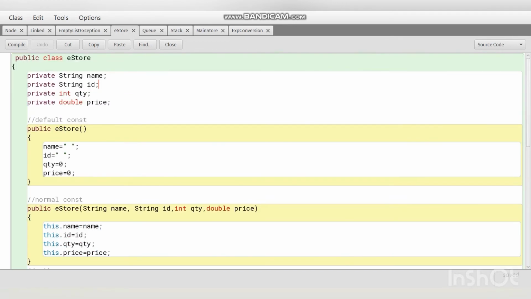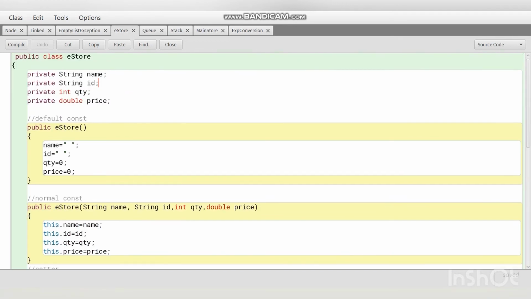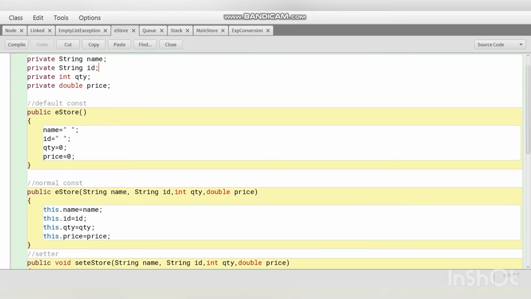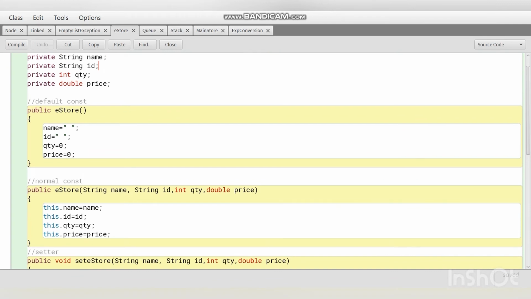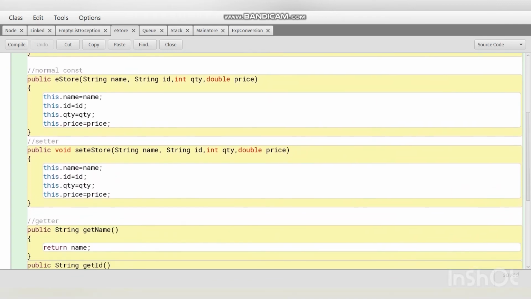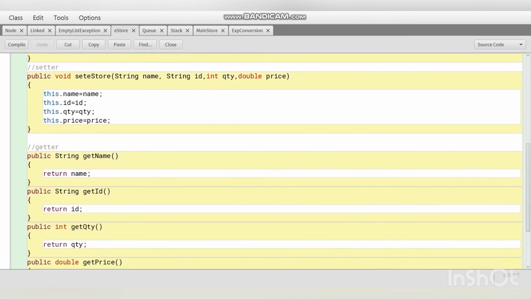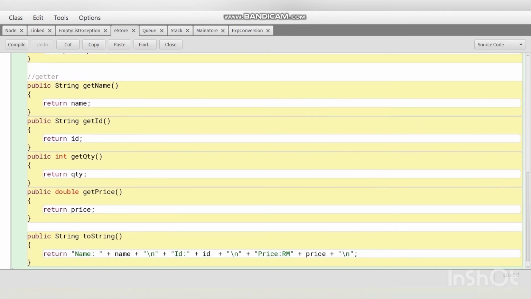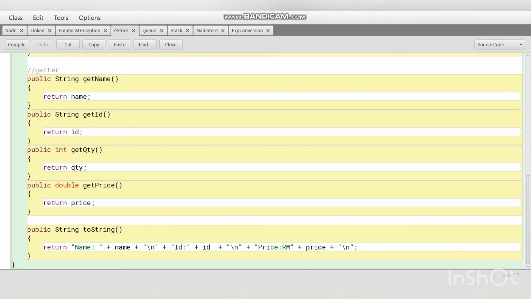Next, we move on to the eStore class. In the eStore class, we will declare the name, ID, quantity, and price. And then we have the default constructor. We write it like this: the normal constructor, the setter, and the getter. And lastly, we have the print method to print the data of the eStore.